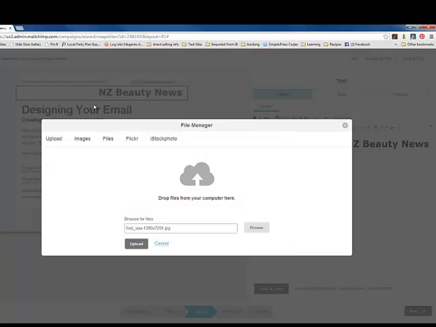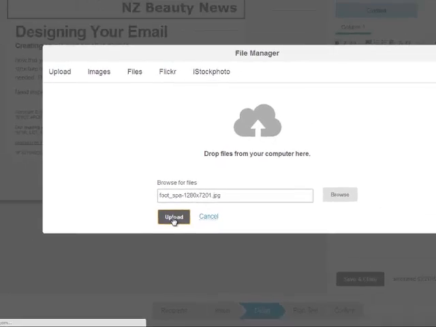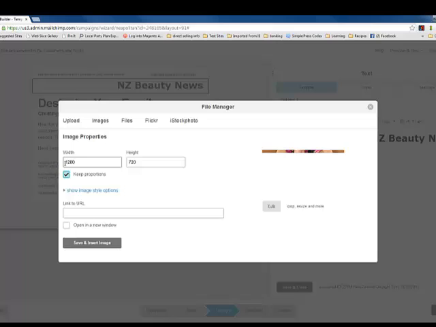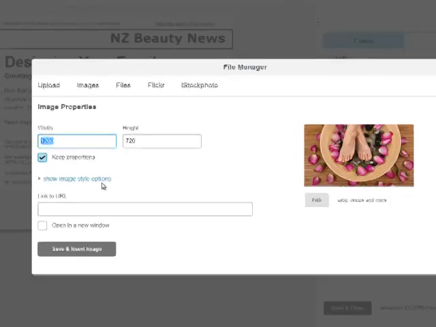Let's do the foot spa picture. Double click on there and upload. It's going to tell me the size of the pictures. So this is very big, and as you use this a little bit more, you'll get an idea of how big pictures are, what it actually means. 1280, what does that mean?